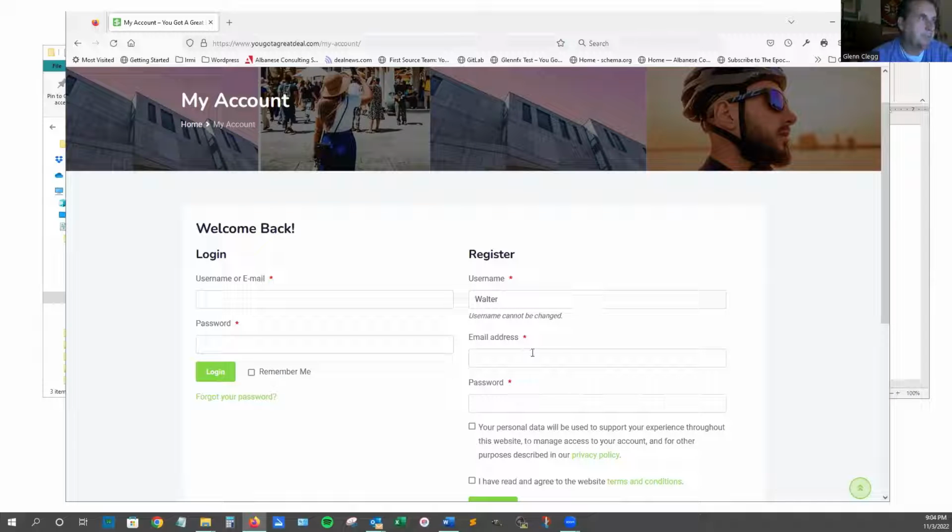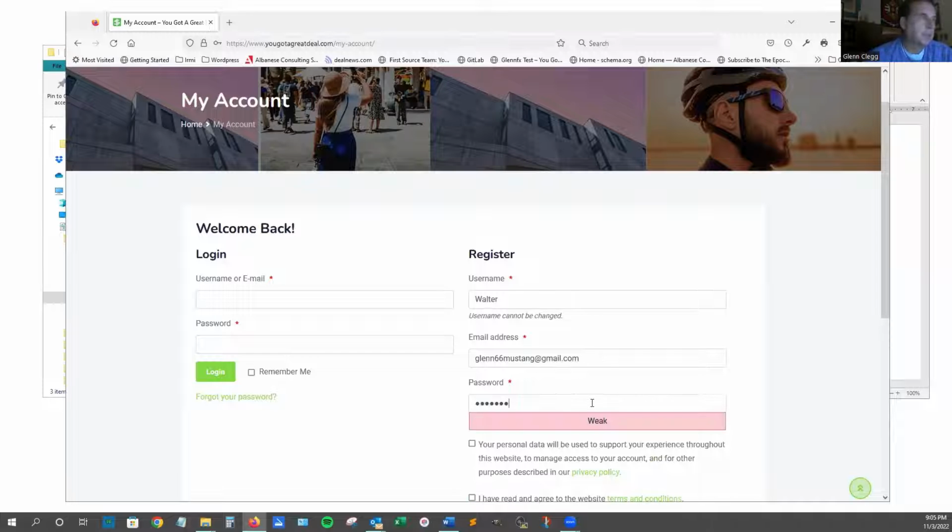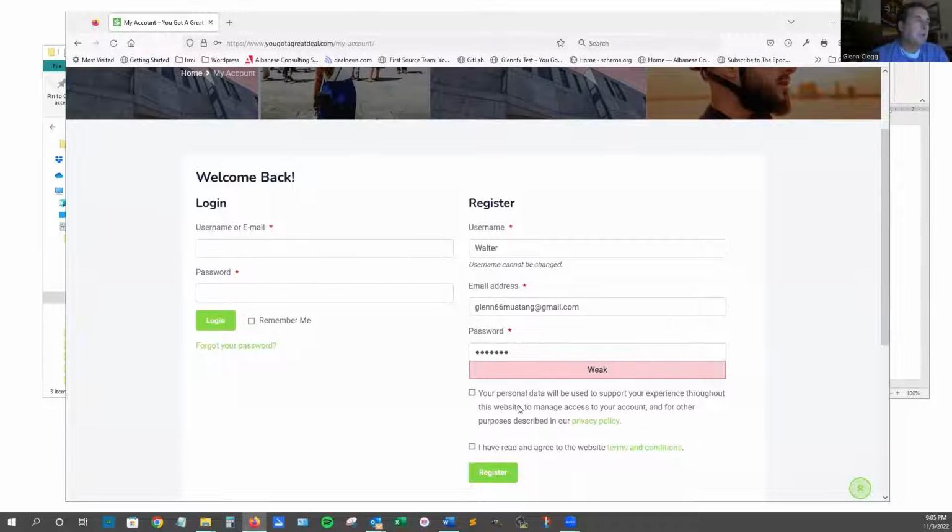Put my name, email address, and I create a password. And it's okay if it's weak. I'm going to just go ahead and click on these. I've agreed to the privacy policy and terms and conditions.